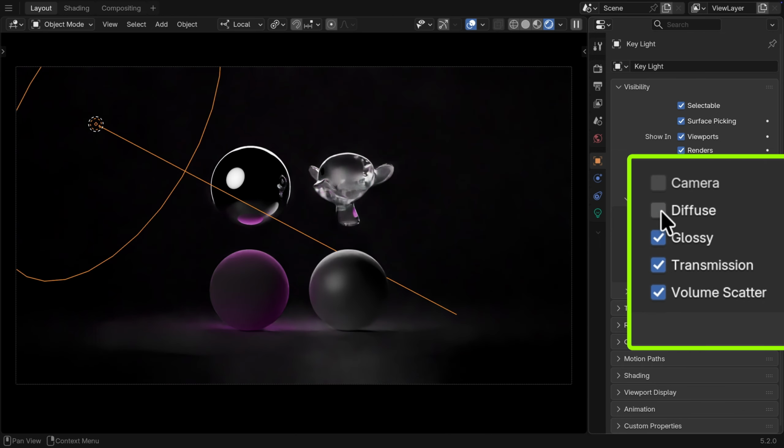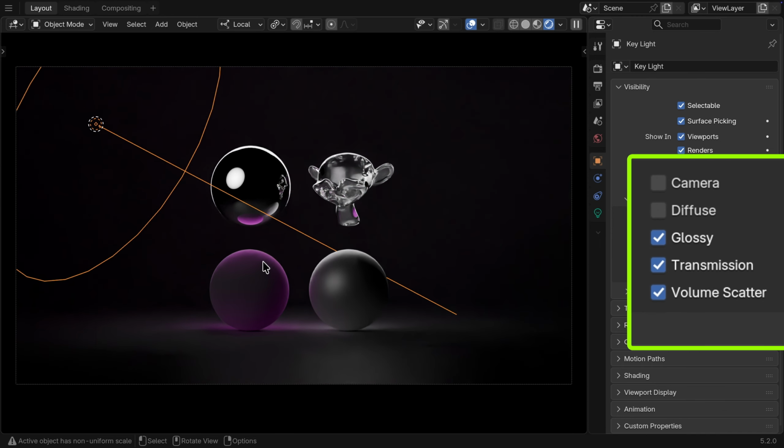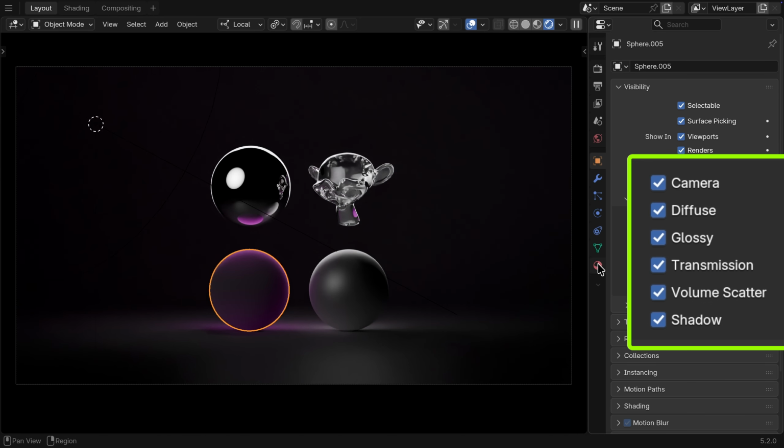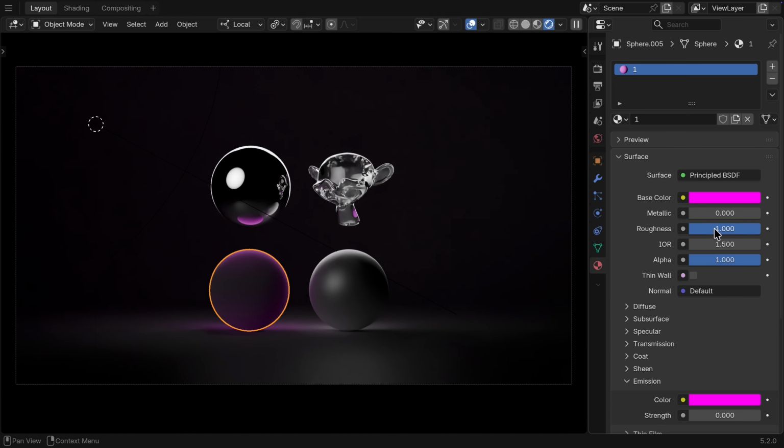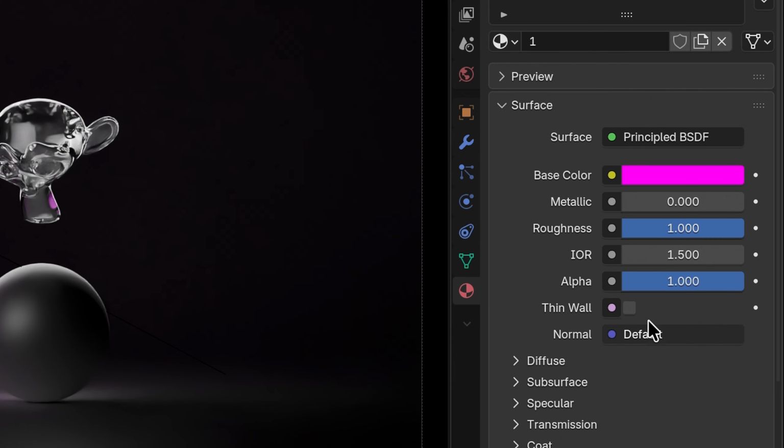Diffuse. This one is tricky. It controls how this light affects matte surfaces. Turn diffuse off, and matte surfaces simply won't be affected by this light. It won't illuminate them. The more matte a surface is, the darker it becomes. And if you still see some light, that's coming from the glossy part of the material, reflections and highlights. That glossy response mainly comes from settings like metallic and IOR.